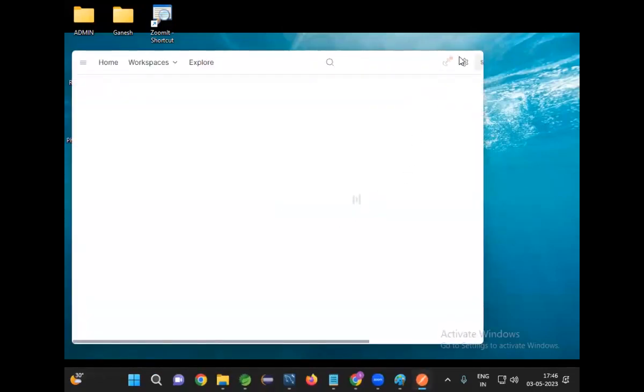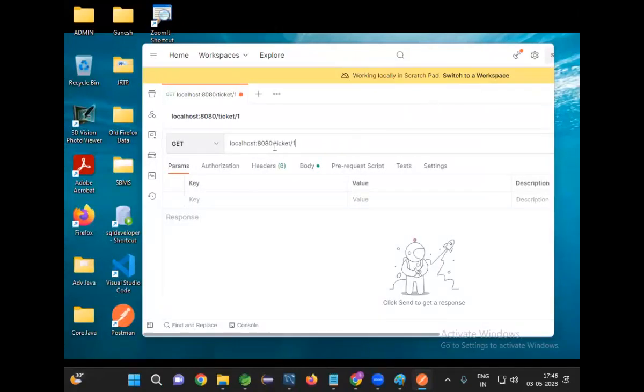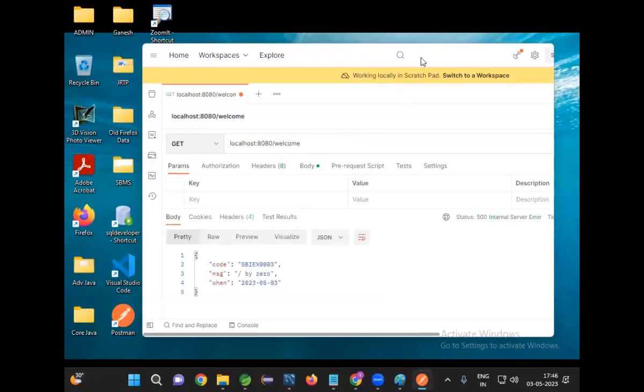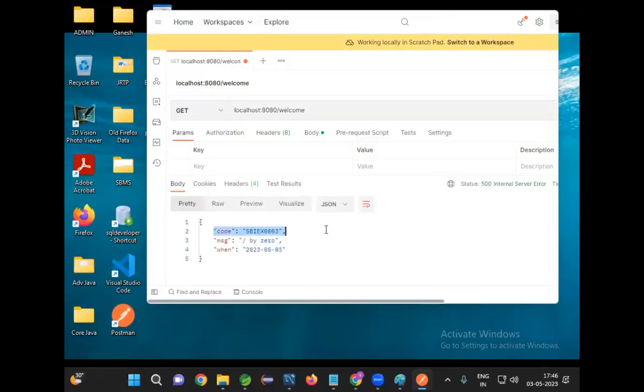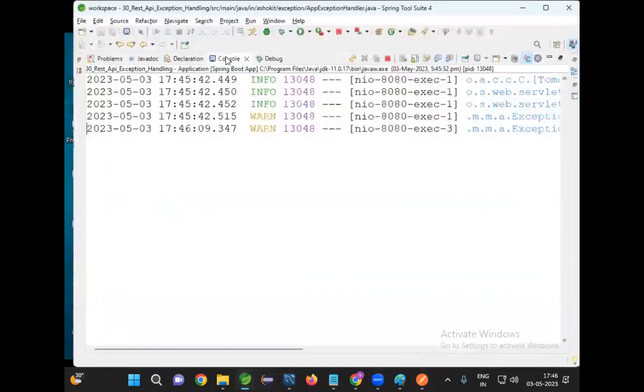Let me send the same request from Postman. localhost:8080/welcome. Now see, what is the response I'm getting? Exception code, exception message, when that exception occurred, 500 internal server error. When we are sending the exception, not only the date, time is also important. At what time, on which date did the exception occur? How to send the time in the response?